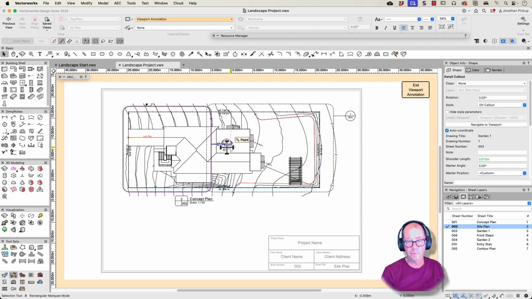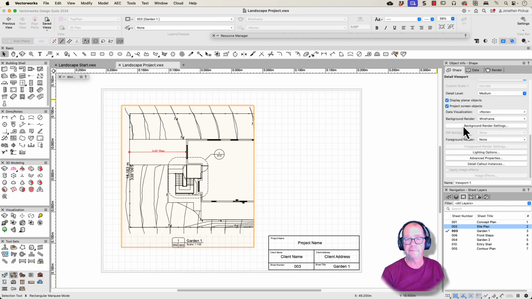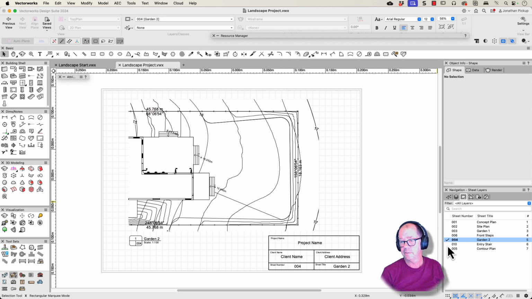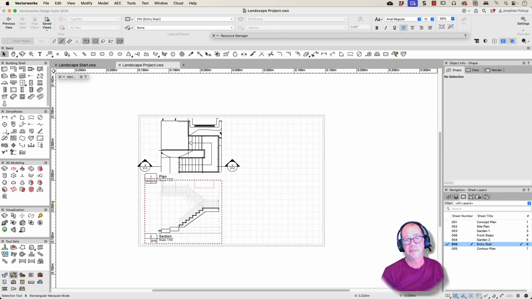The other thing you can do once you're inside the annotation part of the viewport, you can then navigate to that viewport. It's a detail viewport, so you can actually see where it goes. So you can see I've started to set up the site plan, garden 1. I've got garden 2 going. I've got the entrance stair started, and you can see I've got a section and a plan for that area.